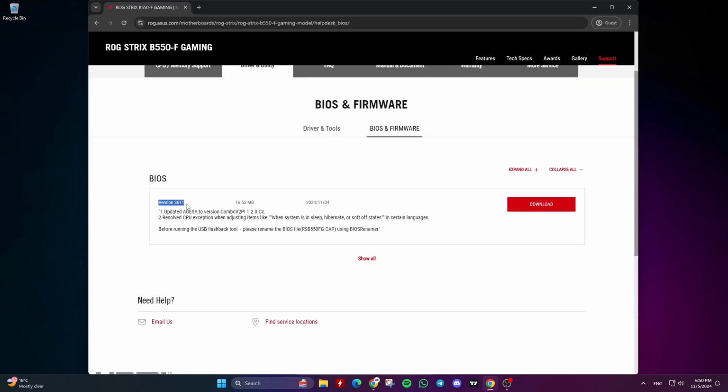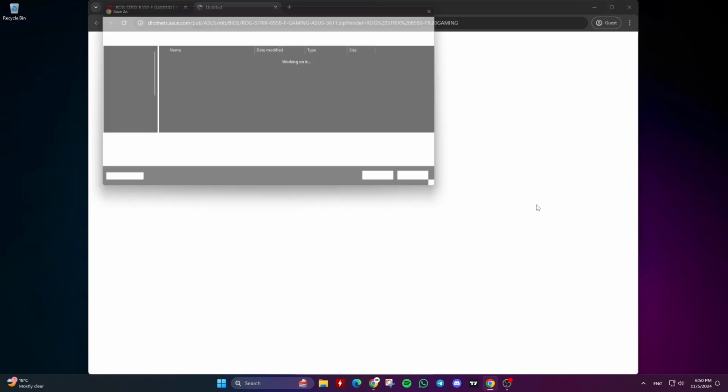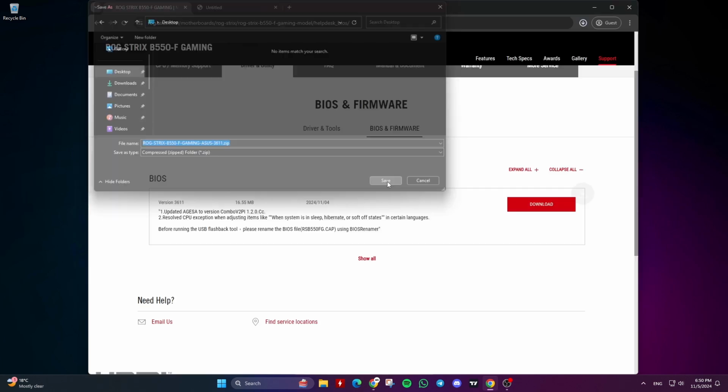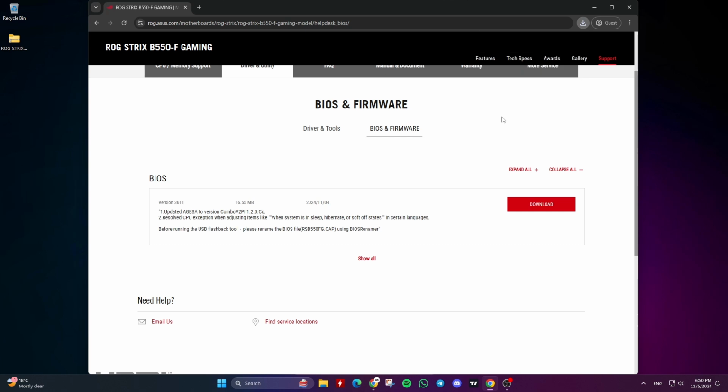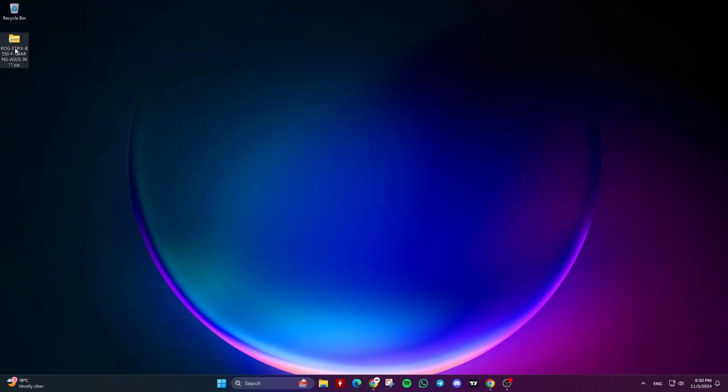In some cases, you may need to rename the BIOS file. You can do this by clicking on the BIOS renaming file that comes with it. Make sure to read the description under the BIOS section on the manufacturer's website, and it's better to read the manual of your motherboard manufacturer.